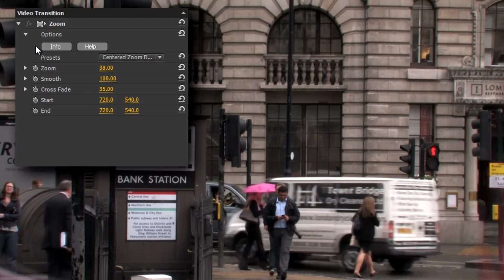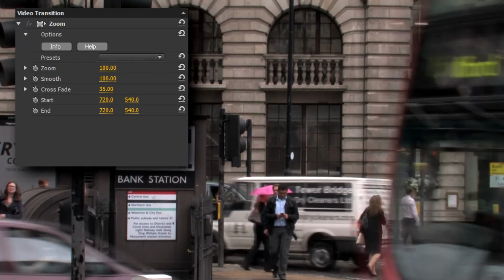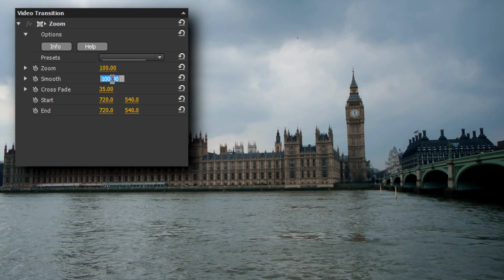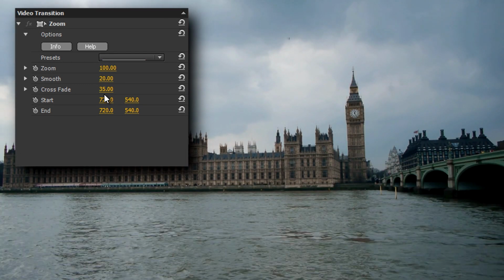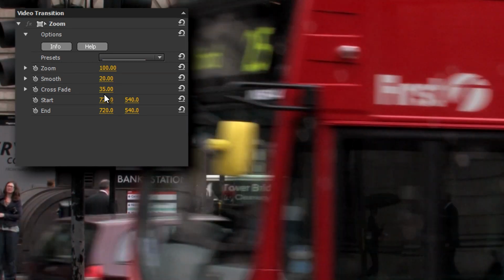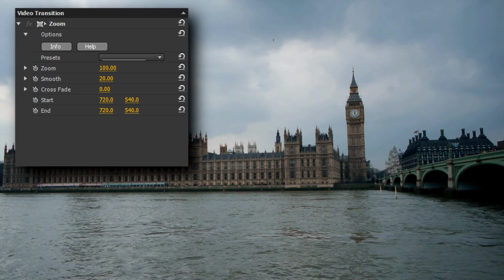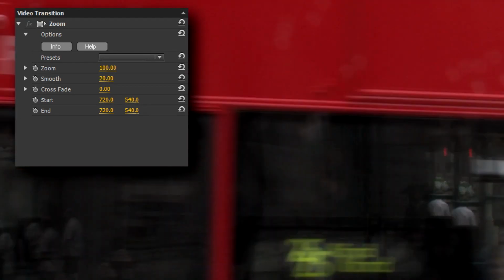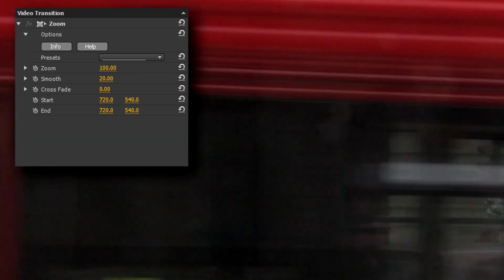Now, to make this transition more staccato, I want to set the zoom value right up full, and I want the smoothing to be quite low. I'll set that at about 20. Remember, I'm looking for dynamic, not warm and fuzzy, so I'll also drop the crossfade setting down to 0. I want the start and end points to be bang in the center, as they already are from that preset. Now, that is exactly what I wanted, and I only had to change 3 values.